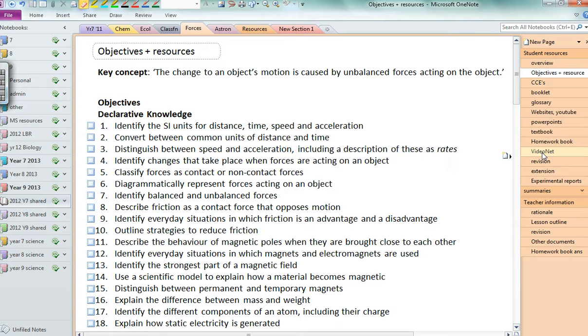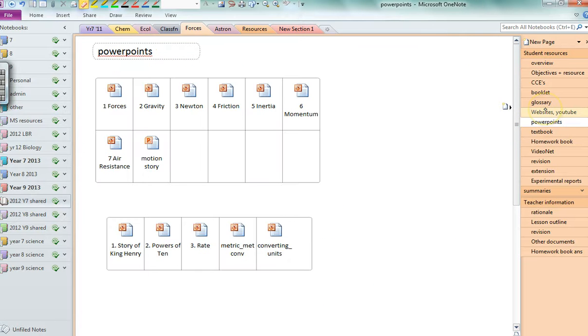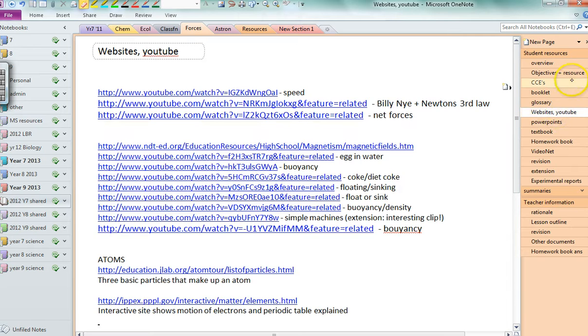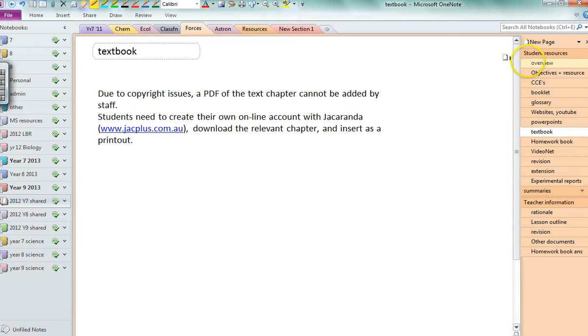Now they can also find information from other sources if they wish, although they should be encouraged to place those resources somewhere in OneNote for future reference as well. So they might need to, for example, look through PowerPoints to find some answers. They can use the websites, YouTubes, the textbook, although not here in this particular instance. It should be inserted as a printout that they have done that themselves. So really they move through at their own pace.